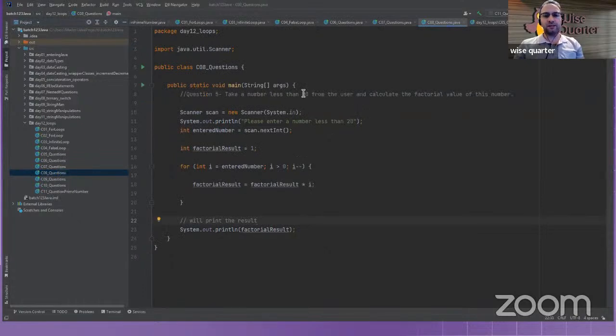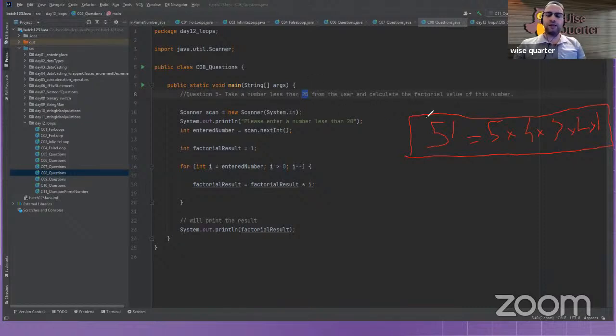Okay, take a number less than 20 from the user and calculate the factorial value of this number. Factorial means if user entered 5, we are going to do this calculation: 5 times 4 times 3 times 2 times 1. This is the factorial. So take a number less than 20 from user and calculate the factorial number. As you can see, whatever user enters, we will try to multiply all the numbers until that number, including the entered number.